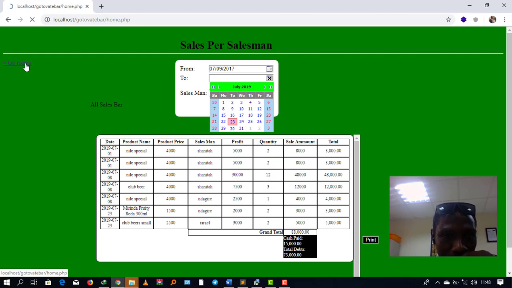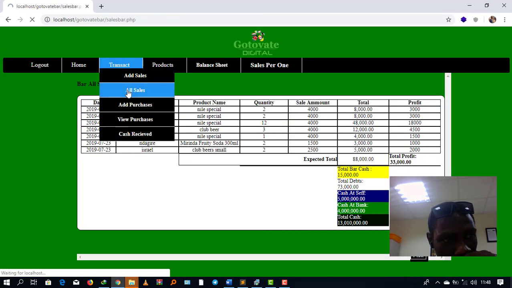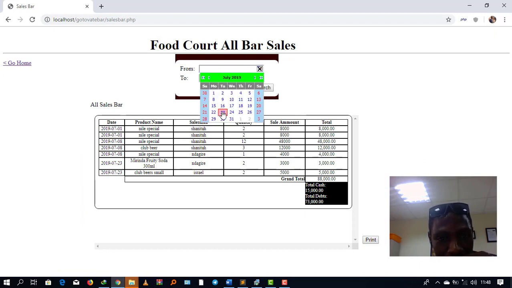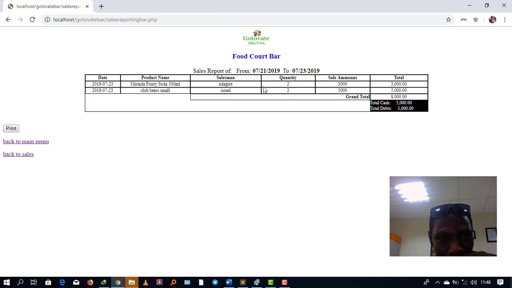As well, you can view all reports. You say all sales. These are all sales that you have made in due process. You can select a date range. Just say up to that day. So now you can issue a code for that. It will bring you all the sales you have made within that time, the total cash and the total dates.